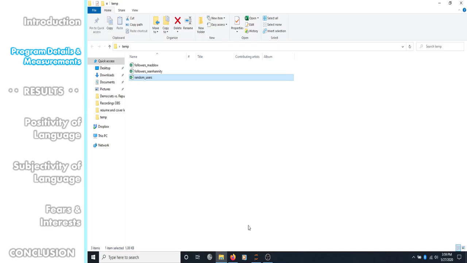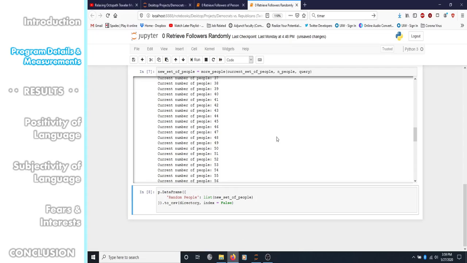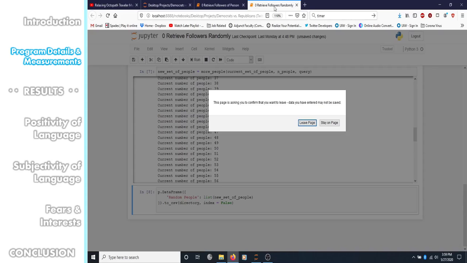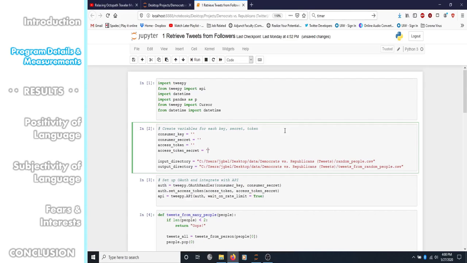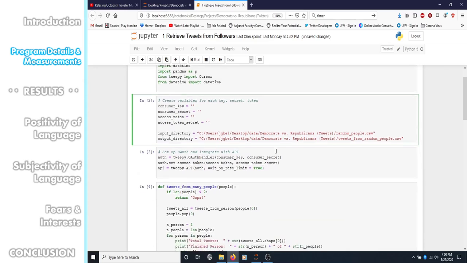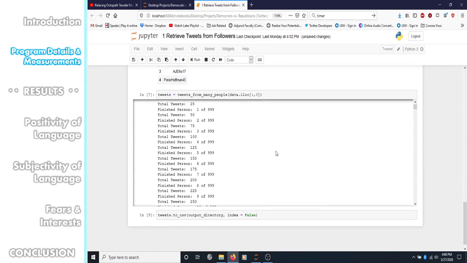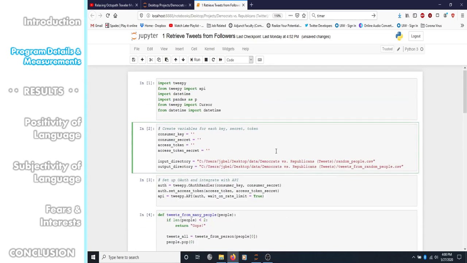The next step was to retrieve tweets from those 3 different populations so we can compare them. And that's notebook 1. In this case, we need to set an input directory and an output directory. The input directory, we should have it set to random users. So these are tweets from the general population. And we're going to have an output file named tweets from random users.